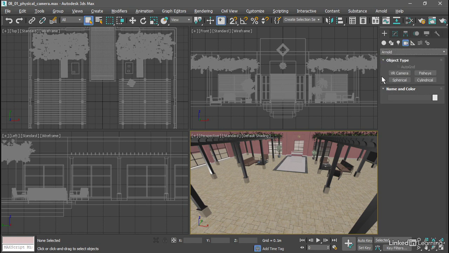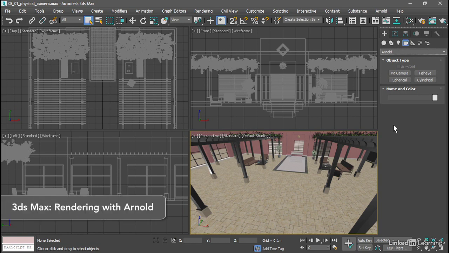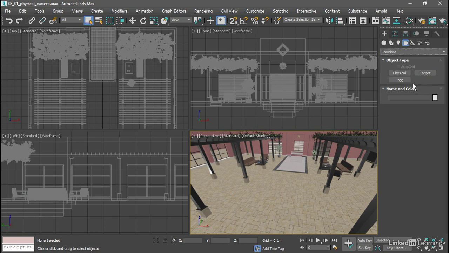I'm not going to cover the Arnold cameras in this course. I'm going to stick with the native 3ds Max cameras. If you want to learn about the Arnold cameras, I covered that in another course, 3ds Max Rendering with Arnold. I'll set that back to Standard. It looks like we have 3 buttons here. That would seem to indicate that there are 3 different types of cameras.